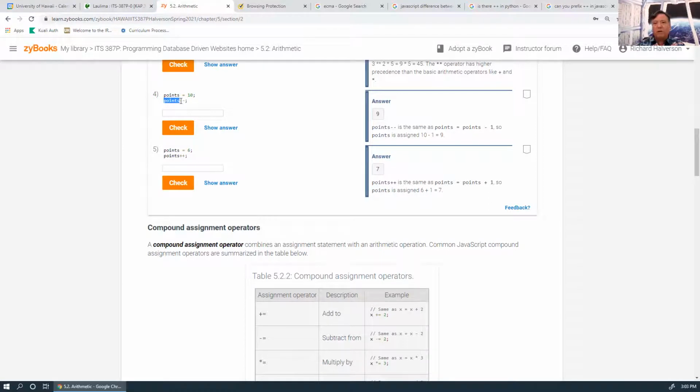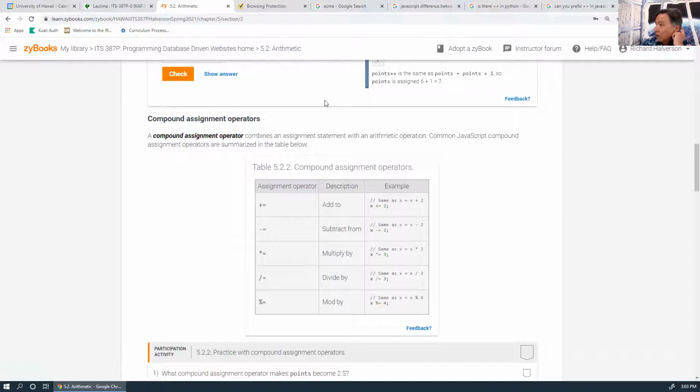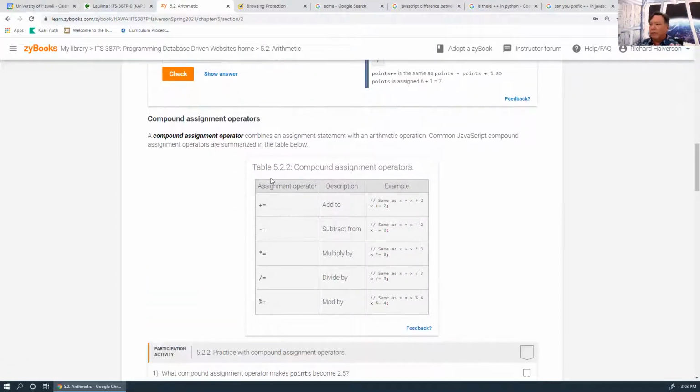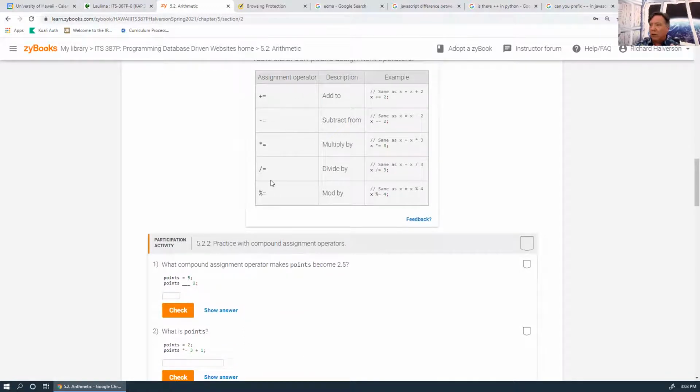And then the expression is evaluated. Then when it's all done, the minus minus happens, and the points variable is decremented by 1. If the minus minus were in the beginning, before the variable name, then the minus minus happens before the evaluation of the expression. That's all. It's useful sometimes.